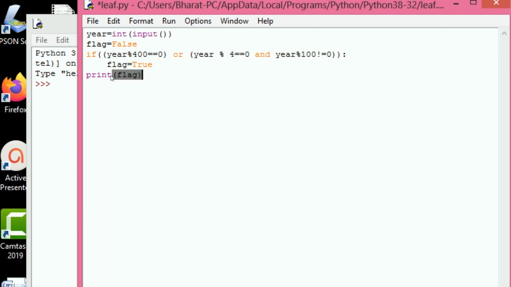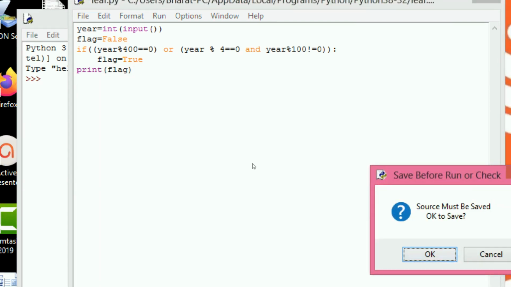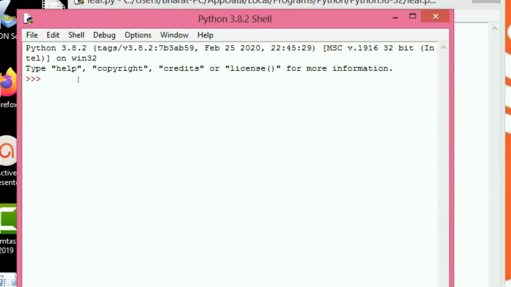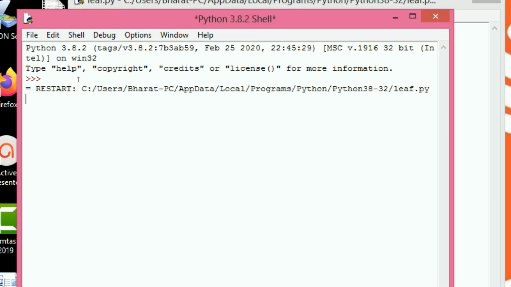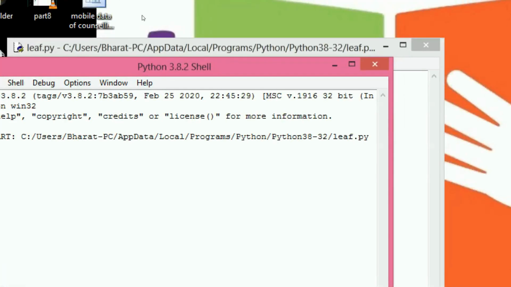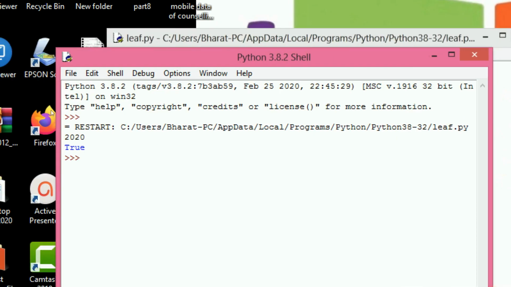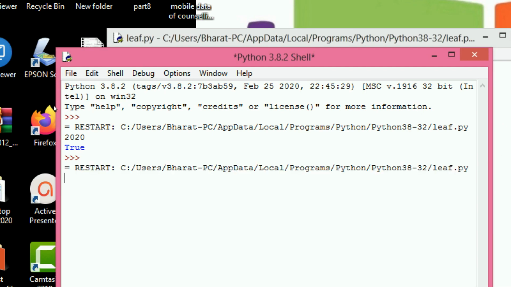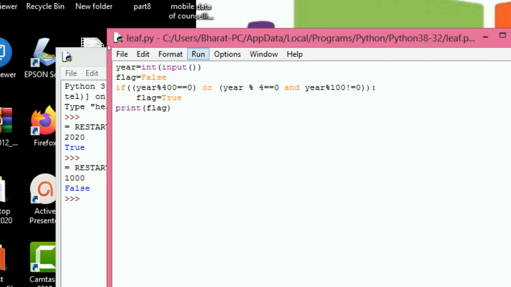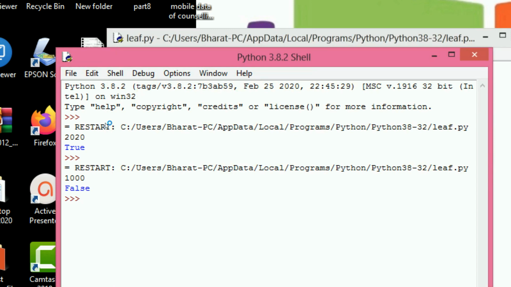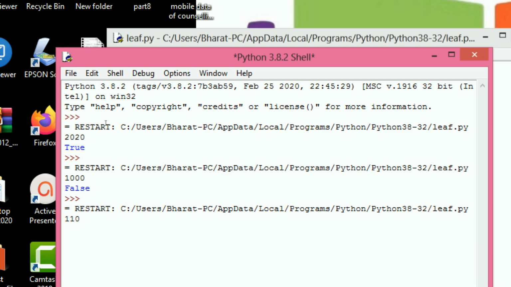Now I can run this program. Enter the year 2020. True. I run again. Let us give 1000. False. Run again. 1100 we try. 1100 returns false. That's it.